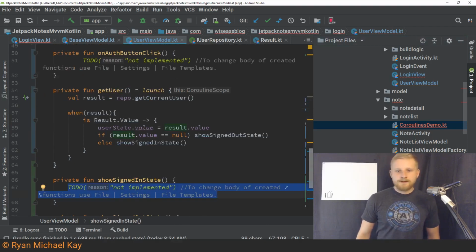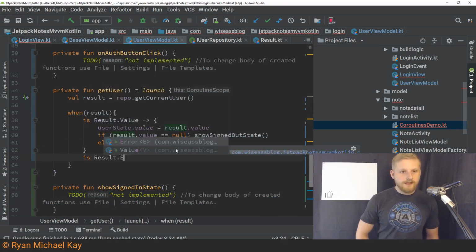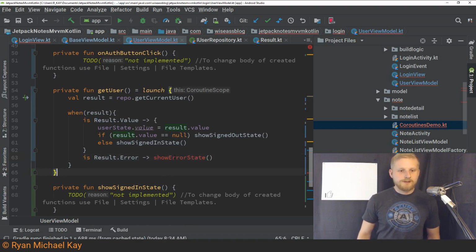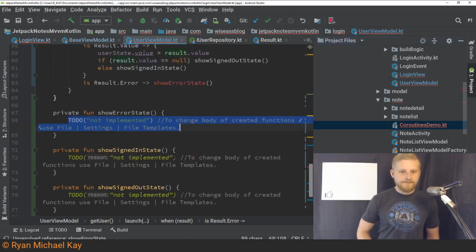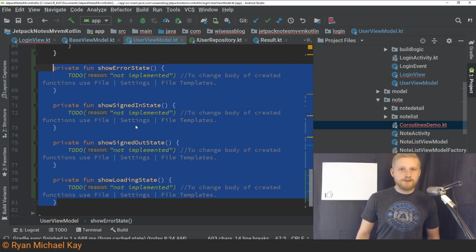Awesome. So the only other thing we need to do here is we need to handle our error case. So we're going to say is result.error. If that's the case, then we want to show error state. Cool. All right, there we go. And as you can see here, we have all of our different UI state functions coded out.